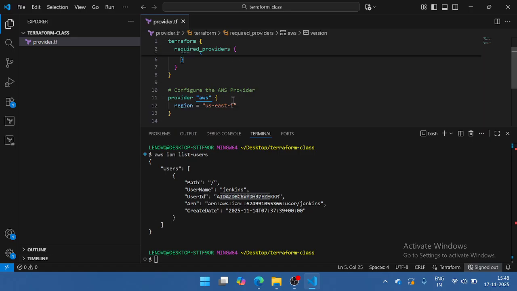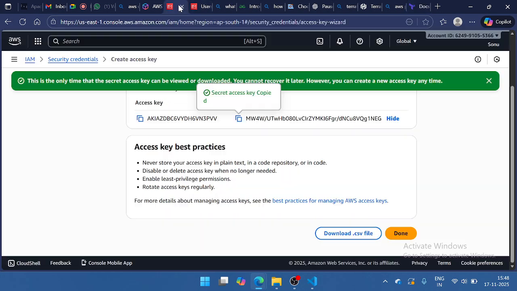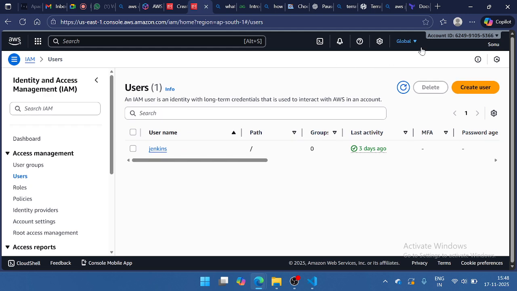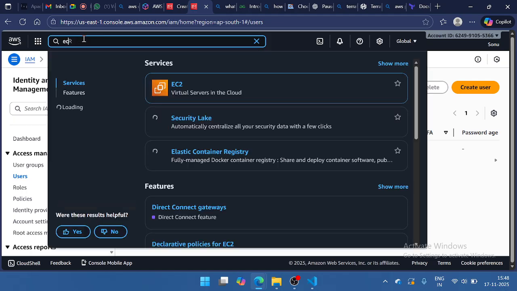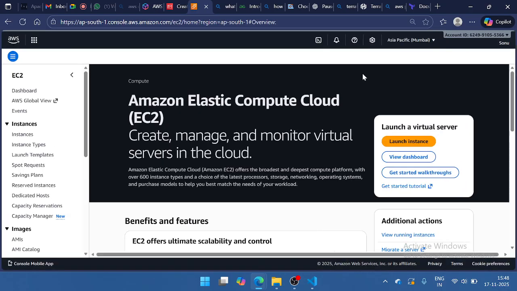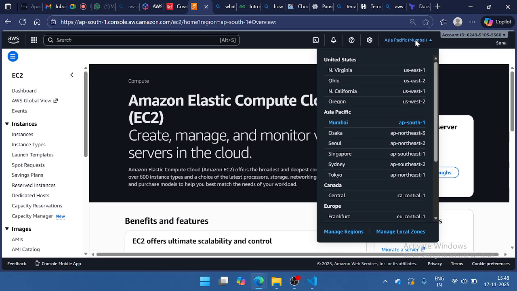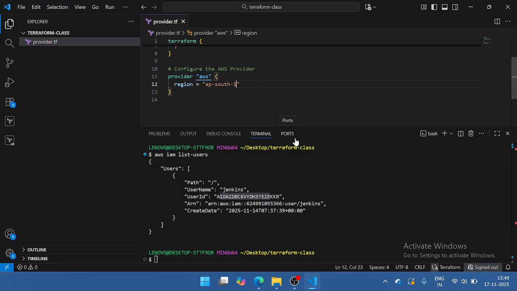Here provider AWS, region. Which region you want to create resources in, you need to specify the region. So what is our region? By default we are using Mumbai, I guess. So now we can go to the Mumbai region, EC2. ap-south-1, right? Mumbai, ap-south-1. That's what we need to mention here.